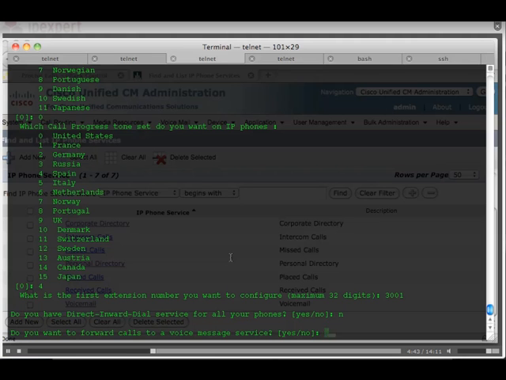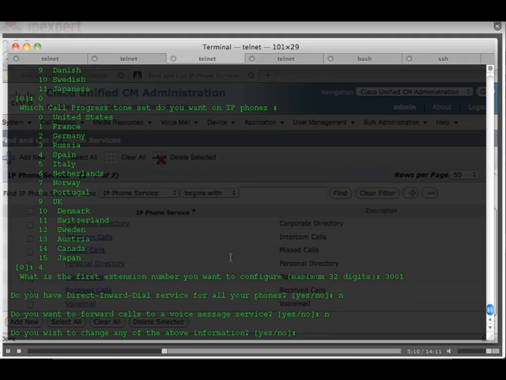So, do I want to forward calls to voicemail? We're jumping the gun here. We haven't got voicemail ready, but yes, you do have voicemail. And so, if you do run telephony service setup, in the unlikely event that you do, then it's a good idea to just read ahead, find out what the voicemail pilot is for the CME and say yes and put the pilot number, but we're nowhere near configuring voicemail, so I'll put no. Do I want to change anything?